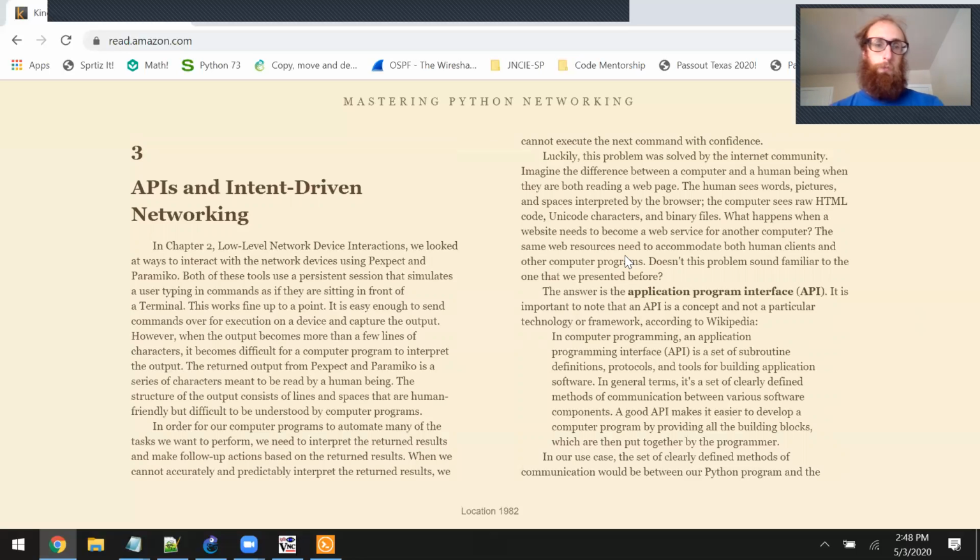The structure of the output consists of lines and spaces that are human-friendly but difficult to be understood by computer programs. In order for our computer programs to automate many of the tasks we want to perform, we need to interpret the returned results and make follow-up actions based on the returned results. When we cannot accurately and predictably interpret the returned results, we cannot execute the next command with confidence. Luckily, this problem was solved by the internet community.